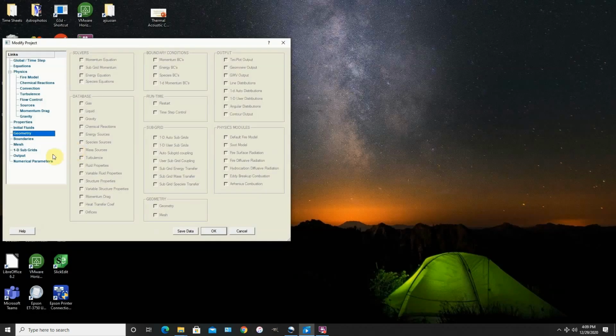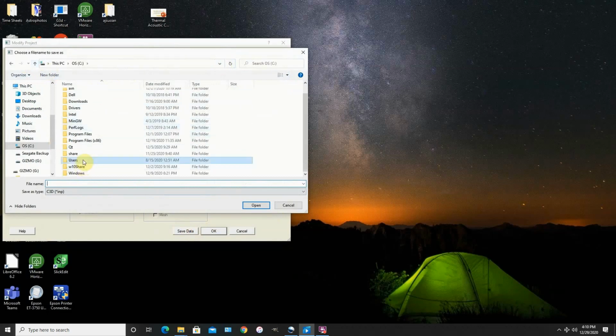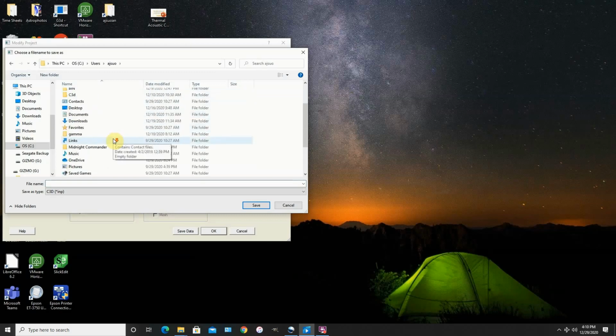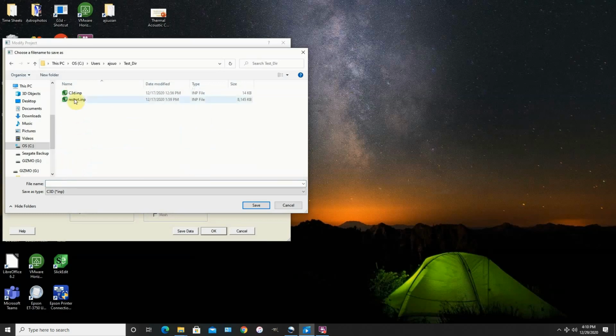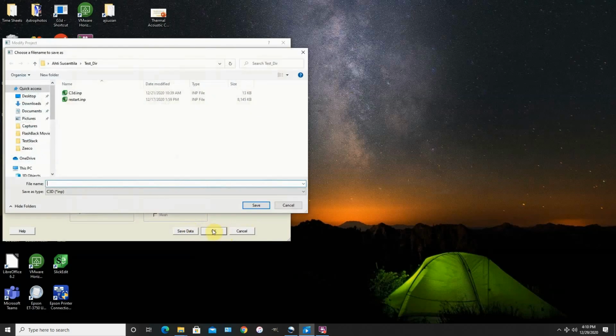Now, okay, let's save this. Oops, we got to give it a name. I'm saving the data. We'll go to a test location. Let's go to users, me, test directory, and we'll call it C3d INP. Okay, so the data has been saved.